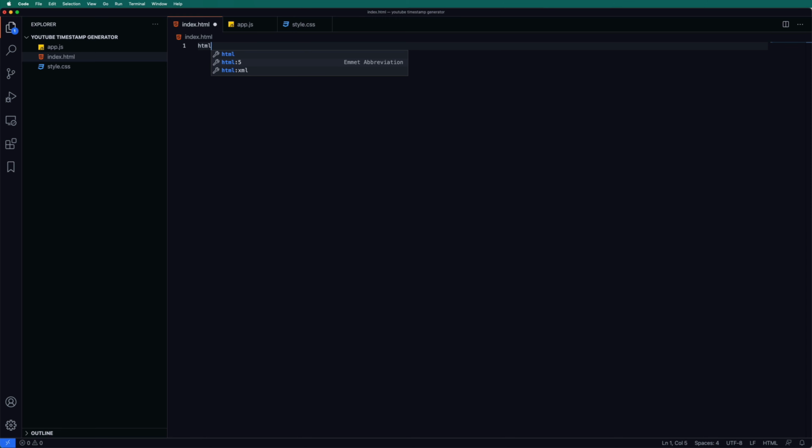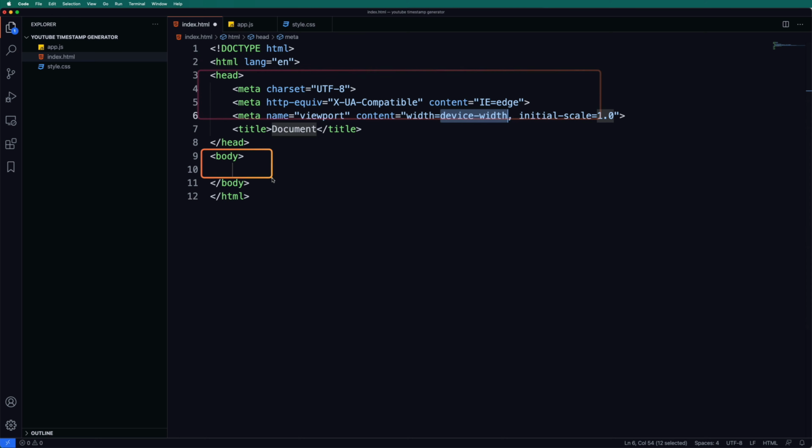In index.html file, I'm going to use this HTML5 tag. So this is an extension which helps me to generate some boilerplate code for index.html. I'll press enter. So here we have a doc type and we have HTML lang to en. We got a head tag and then the body. So first of all, let's add the title. And we are going to call our application title to YouTube timestamp generator.